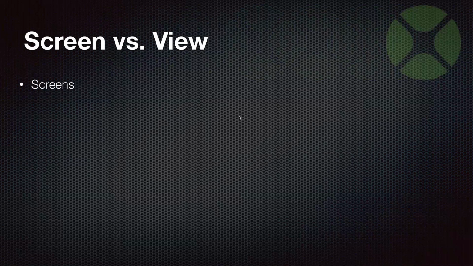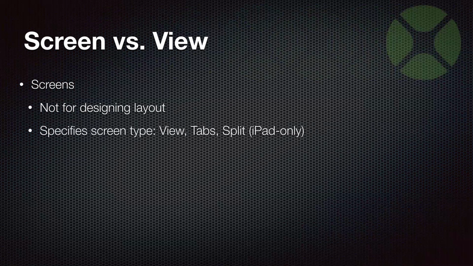So screens, they're not for designing the layout. You're not going to drag and drop things onto a screen. You're not really going to do much with a screen, really. Therefore, indicating how the screen actually looks. So in its simplest form, a screen is going to just show a view. And that would be the simplest form. So a single view is just displayed on the screen.